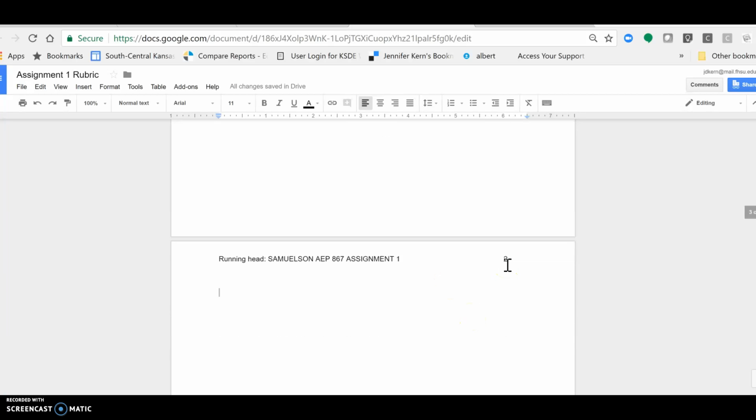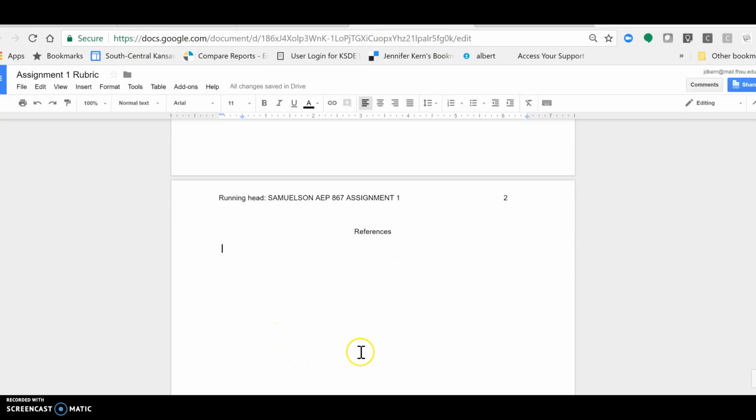When you get to your reference page, you'll center the word references on there. It's also double spaced. And when you do your hanging indent, you'll just take the bottom in 5 and take the top back over like that. And that way when you do that, your indent will work for you.